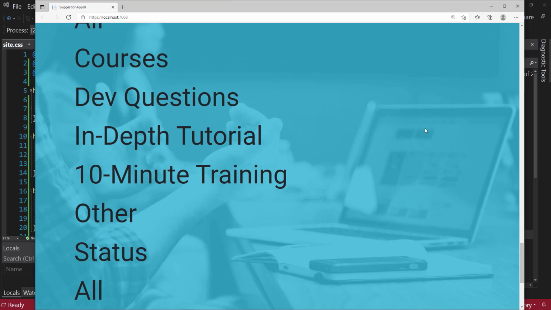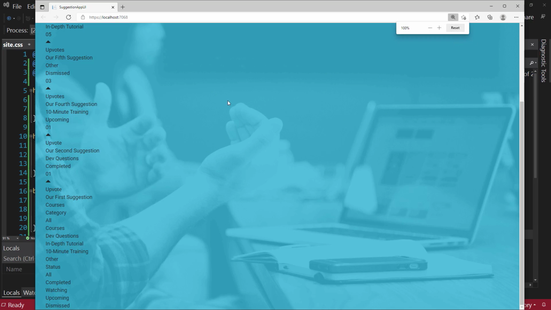So that for us is about the best we can do for a background. That background is, I think, perfect for what we want to do.